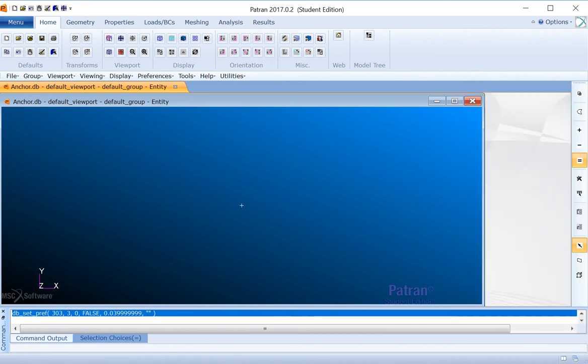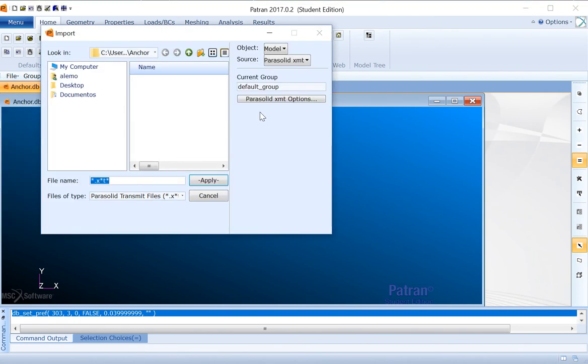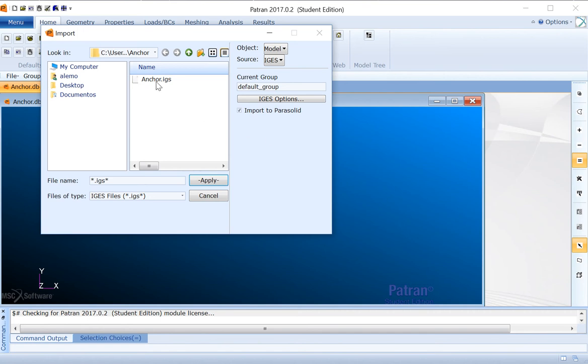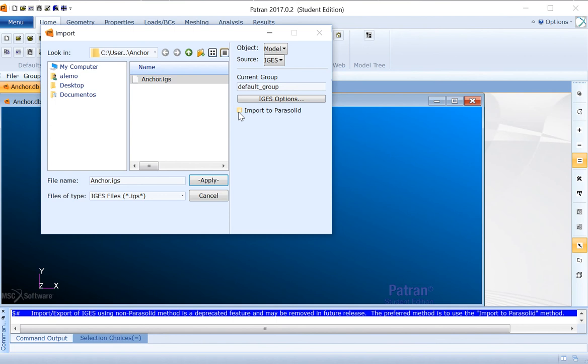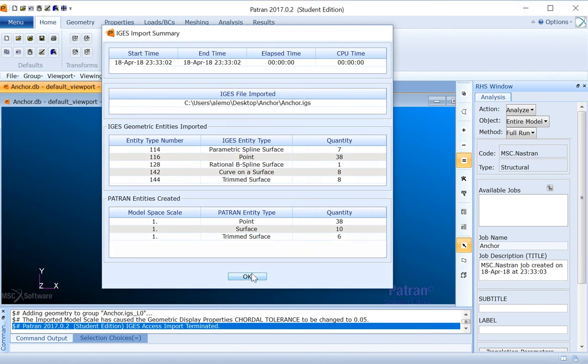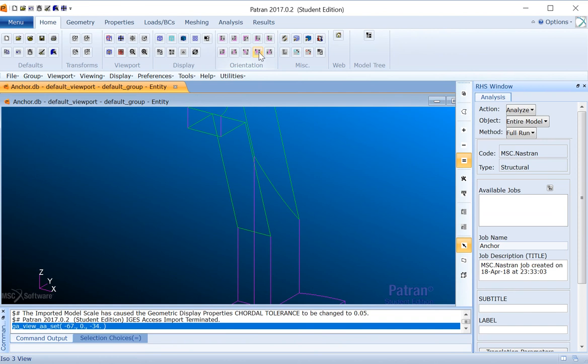Now we'll import the part that we already have. So we go to File, Import, we'll select an IGES source, so we'll select Anchor.IGES. We'll remove this import as a power solid because we are following an older version, so we cannot import as a power solid. When the summary pops up, we'll click OK. And now we have the first part of the anchor.